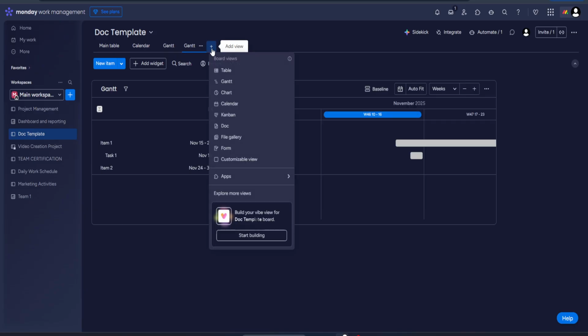Now, you'll notice a plus sign either on your screen's top navigation or to the side, depending on your layout settings. Go ahead and click on this plus sign. This action allows you to add new features to your board. It's really your gateway to customizing and enriching your project management experience on Monday.com.